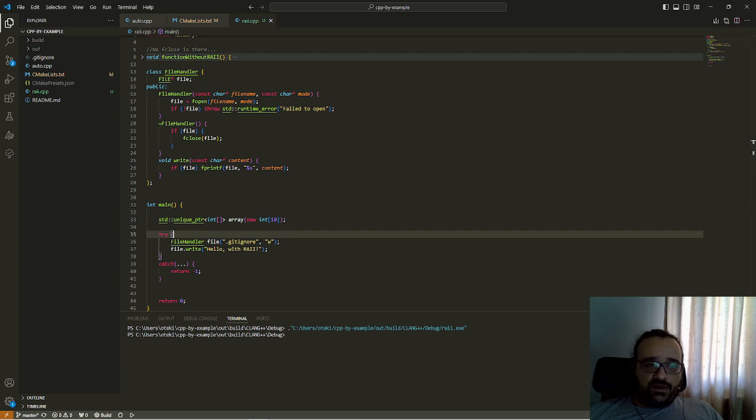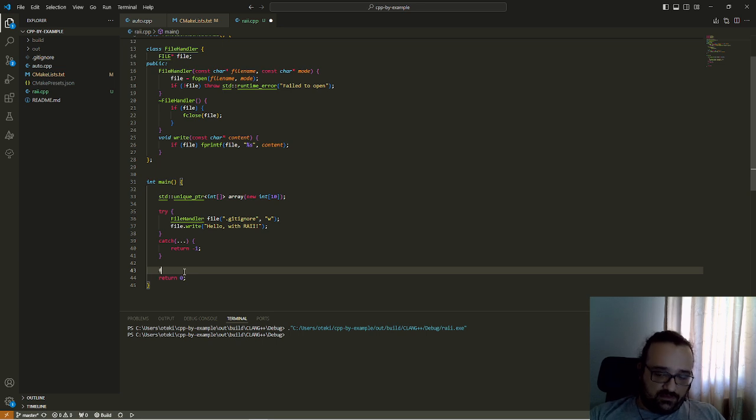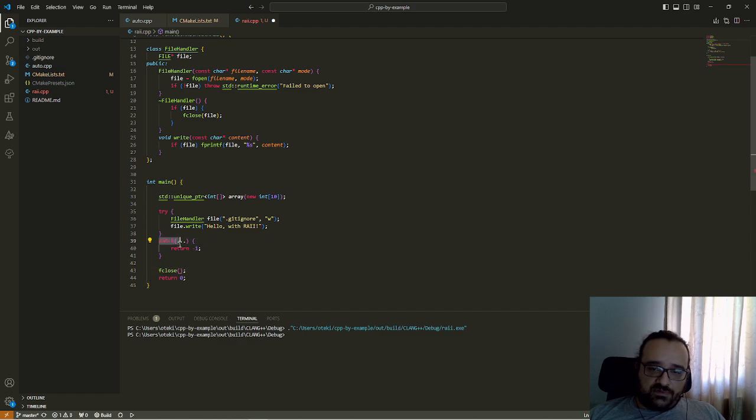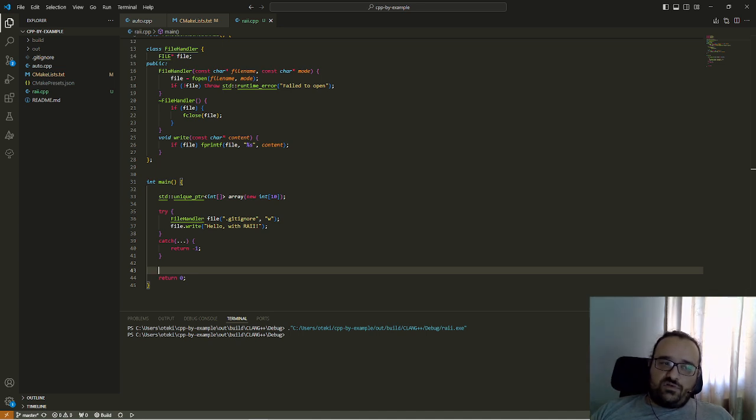So what are the advantages of RAII? RAII provides several important advantages. First is exception safety. RAII guarantees that resources are released even if exceptions are thrown, because the objects will be deleted no matter what. If you don't use RAII, you will be freeing the file in, let's say, that line, and when the exception is caught, we will not be closing the file. So this gives us that opportunity, and it provides simplified resource management. You no longer need to remember to manually free resources, and it also gives the advantage of deterministic destruction. Resources are released as soon as the object goes out of scope, ensuring timely cleanup.